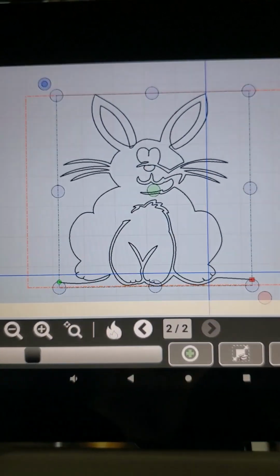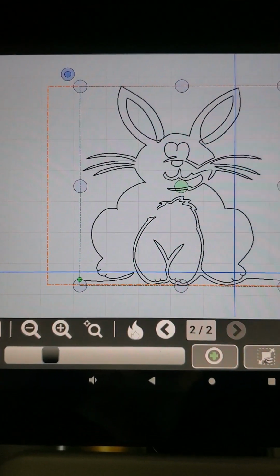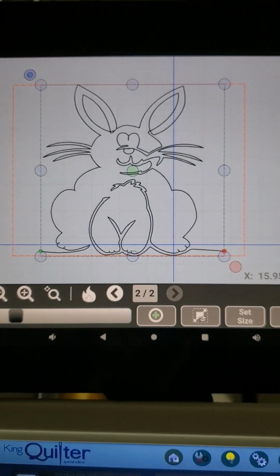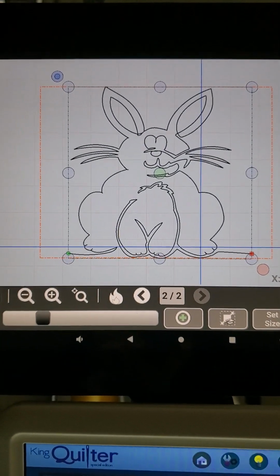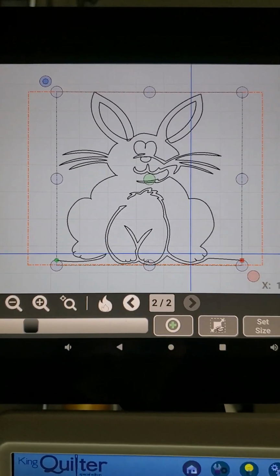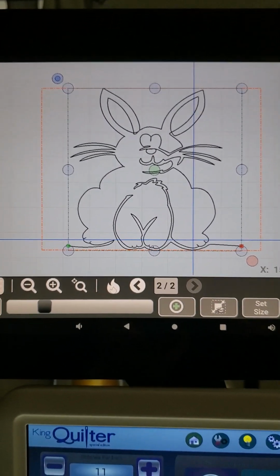I am a touchscreen person, and I love that I can just touch on these and change the size of my design. That's awesome. So much fun. So that's another way you can change the size of your design.